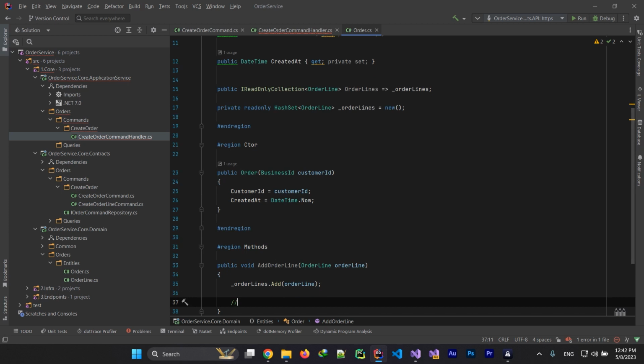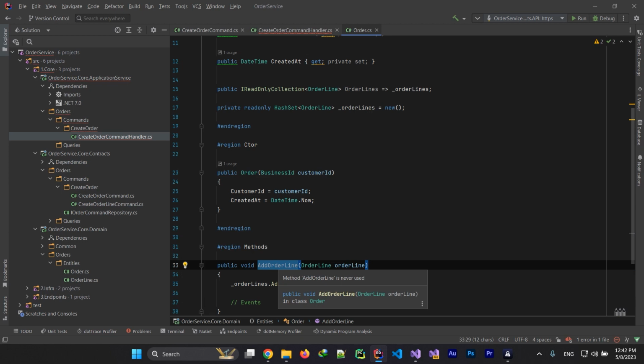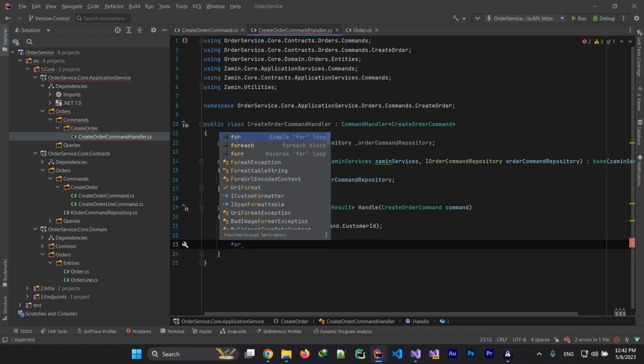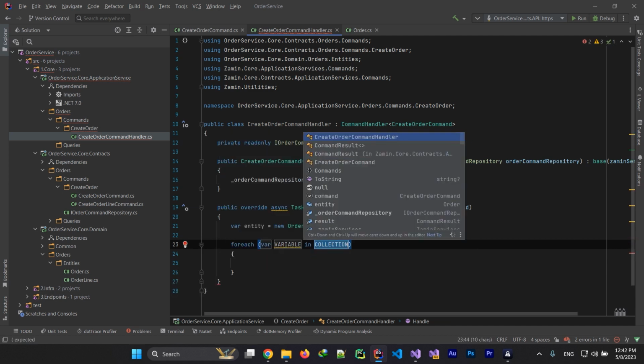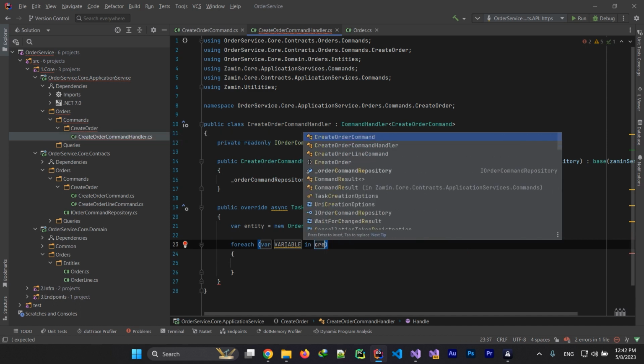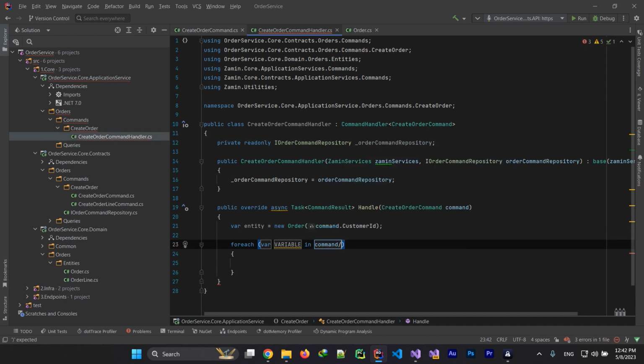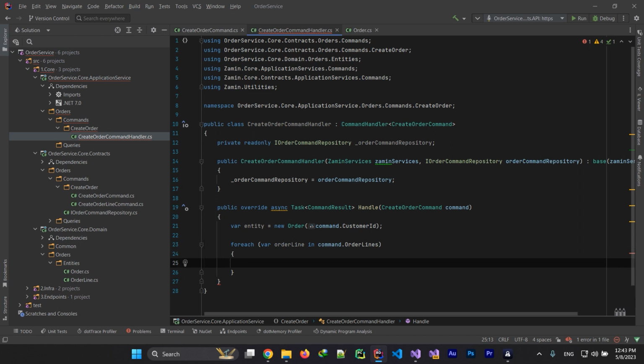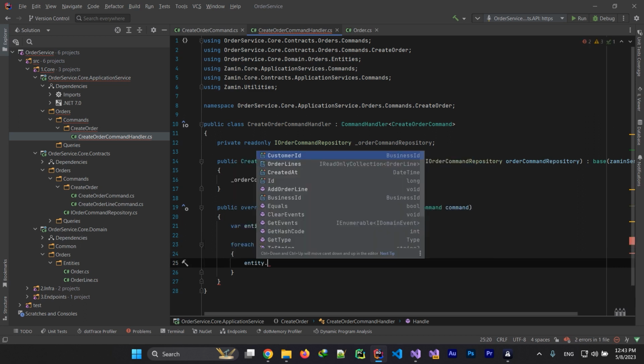You can add your events right here, but you're not doing it right now. So for every state on your entities that changes, you must raise an event. So we have the method right here, and we have to do a foreach on the command, command.CreateOrderLines, and let me name it orderLine. We defined our method, so I can use entity.AddOrderLine.